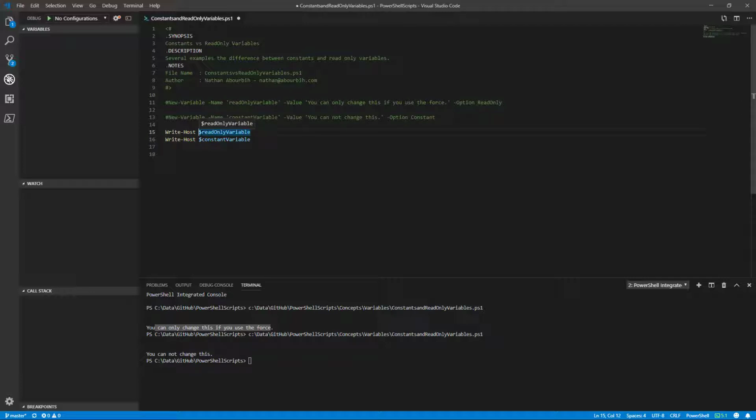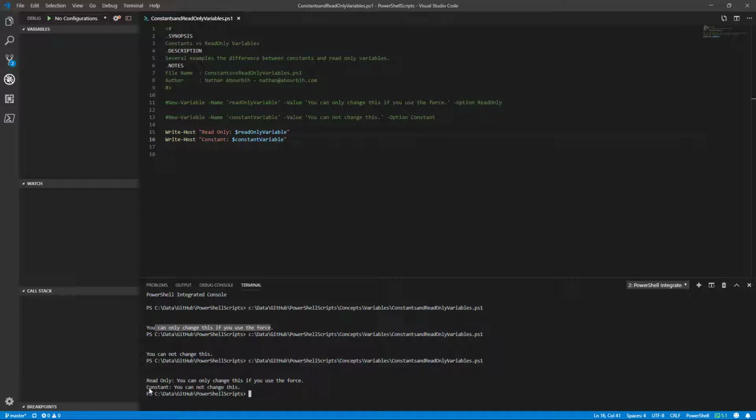To make things a little bit easier to read, let's add some text to our write host command for both of the variables. Let's add the words read-only to the first one, and let's add the word constant to the second one. Now when we run our script, we can see read-only, colon, and the value, as well as constant, colon, and the value. Also notice that we kept the first two lines commented out. That's very important because our variables already exist.